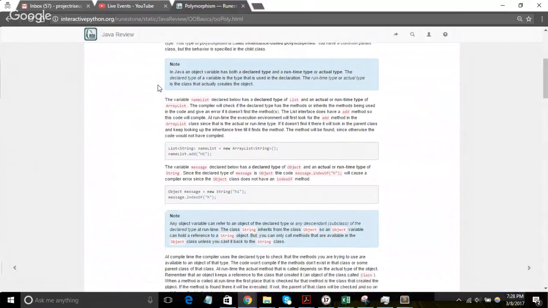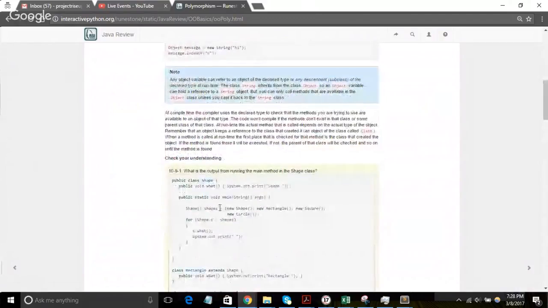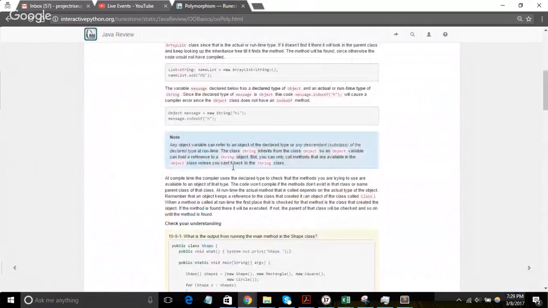So it keeps track of what the type of each variable is. So here you have variable s. Since we declare it as a shape, at compile time it thinks that s is a shape every time. Yeah, a shape object.